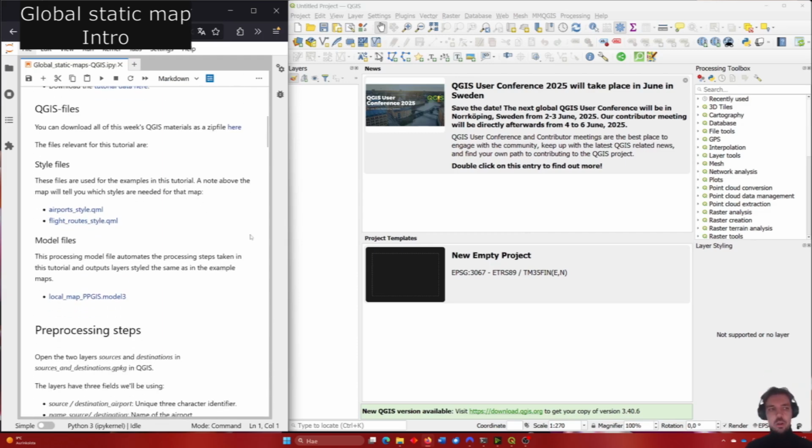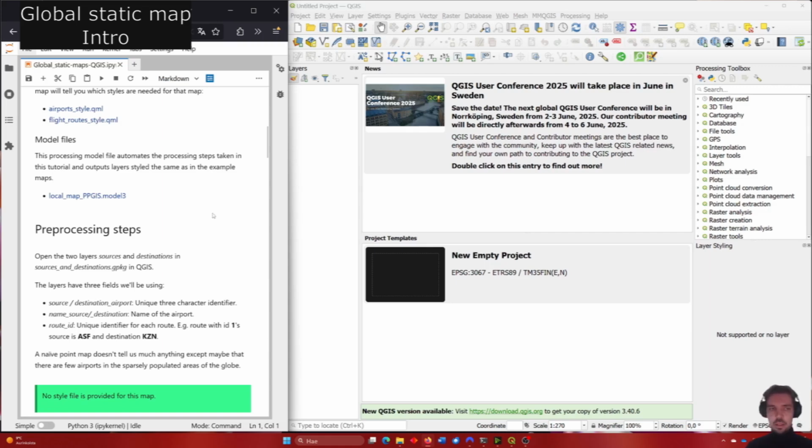Same as last week, we also have certain QGIS materials that are shared as a zip file. These are the style files, so if you want to replicate the style that you see in this tutorial, you can do so with these .qml files. And then there's a model file. This can be inserted in the processing toolbox here. Then you can rerun the same steps that I'm going to walk you through now if you need to replicate something later on, just to reduce the amount of clicking. So you can just run this model file. Okay, let's get to the actual work.